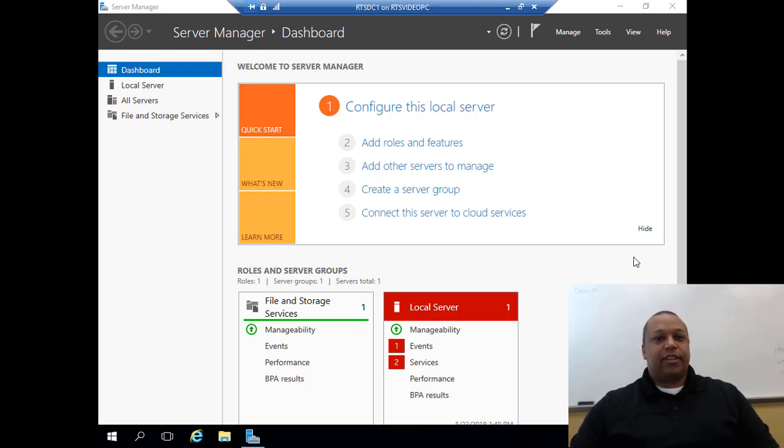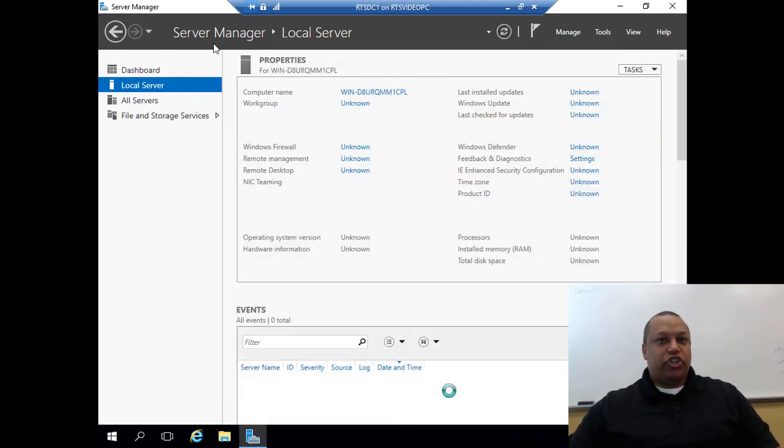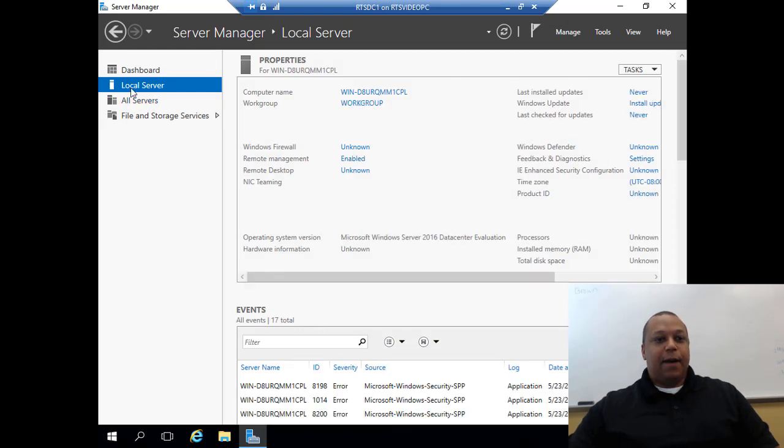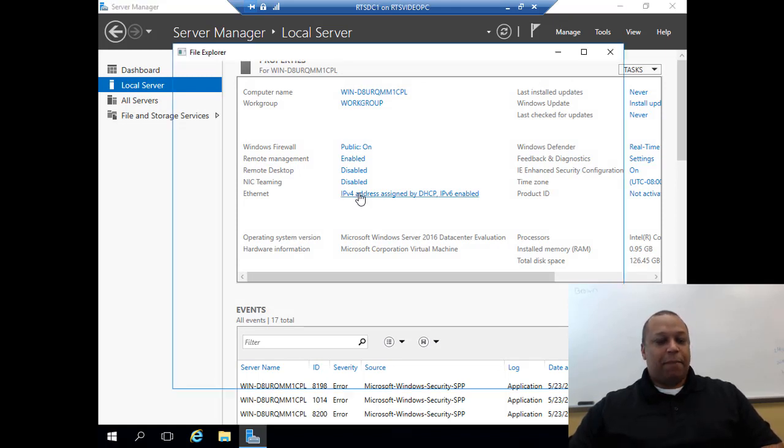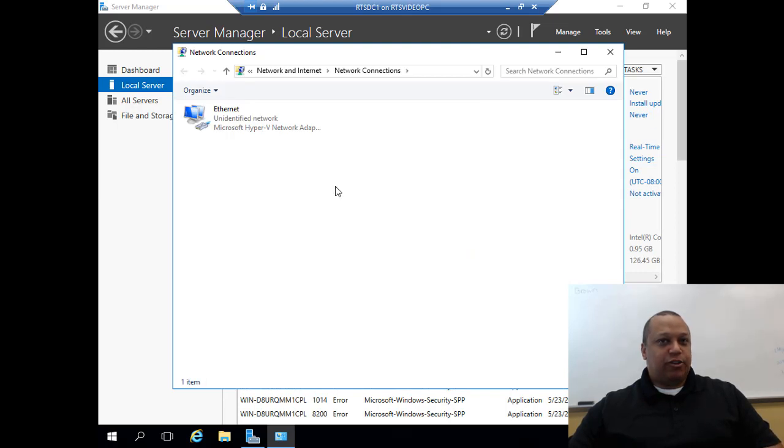Once that's done, the first thing I want to do on my machine, if you've not already done this, I'm going to go to Server Manager, which should open automatically for you. I'm going to click on Local Server, and I'm going to set the IP configuration of this machine, and I'm going to rename it. By default, the IP address is set to obtain automatically. I must have a static IP address on my domain controller.